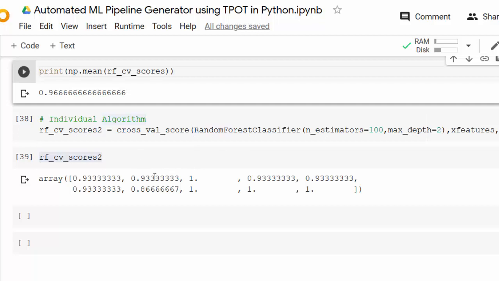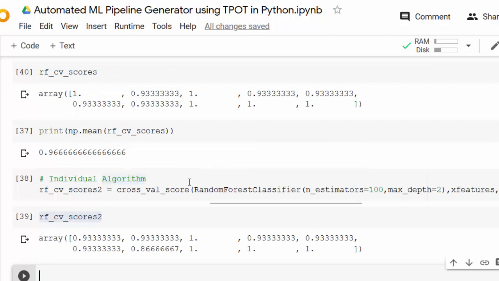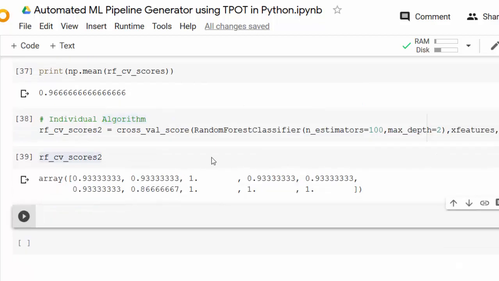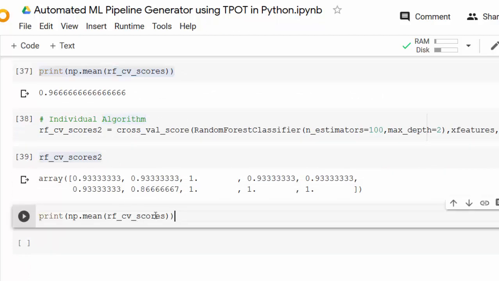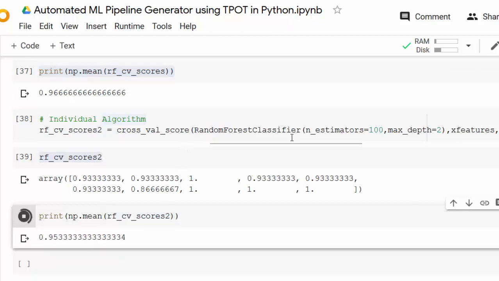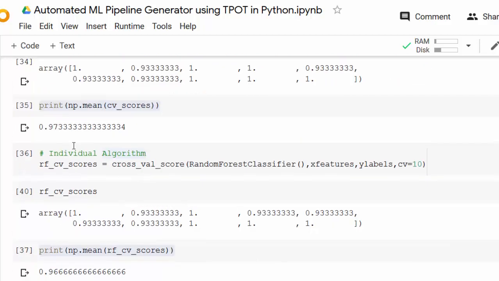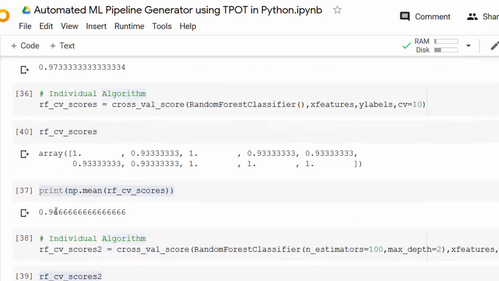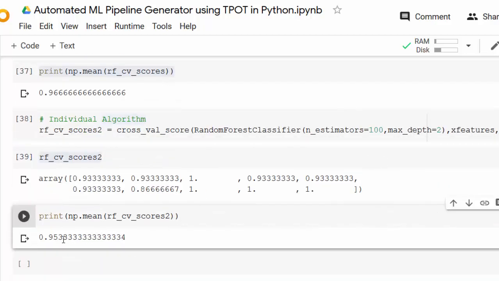So that is where TPOT helps you. I cannot be doing this and changing over and over again. This is one of the simplest ways. If I check the mean of what I've done, then I can find which of them is the best. So should I use logistic regression, or should I use random forest with these parameters? This one is 95, this is 96, and this is 97. If I use logistic regression, it's going to give me 97. If I use random forest, it's going to give me 96 without any parameterization, and here it's going to give me 95. So which one should I use?